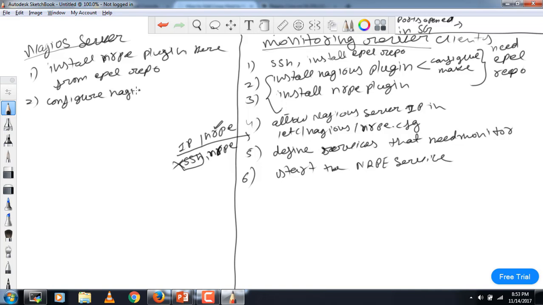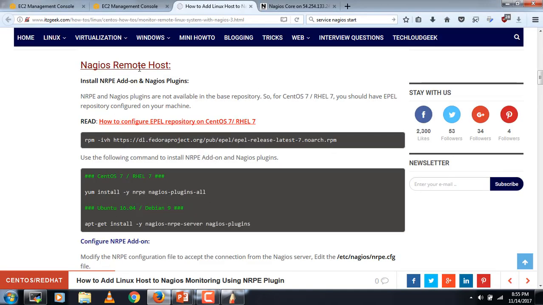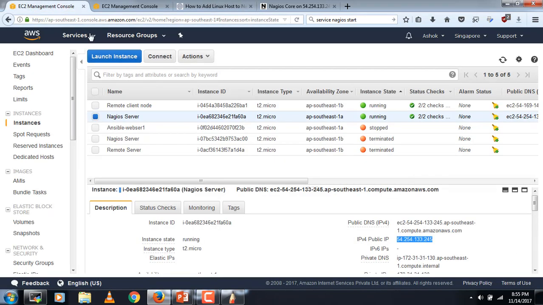Then configure the Nagios server under /usr/local/etc/nagios.cfg. After that, here we can assign the path of the host file we need to monitor, which is the file where we have mentioned all of the hosts or services we need to monitor. So we can assign these things here. Then we can define the host that we need to monitor. Then define the services that we need to monitor. Then restart Nagios.